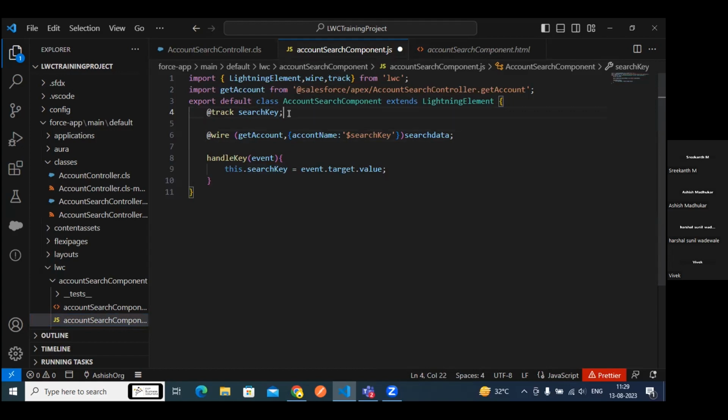Ashish, you have mentioned @track searchKey, right? Yeah, right. This searchKey is what we are providing as input from the HTML. Then I will store it in this variable, and this variable I'm passing in my Apex parameter here.